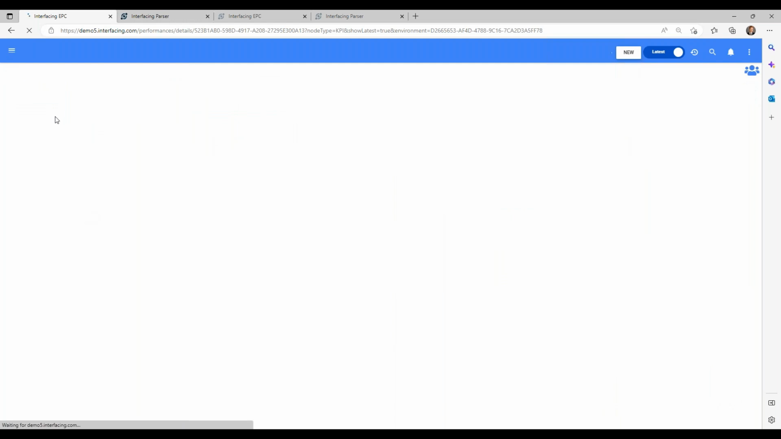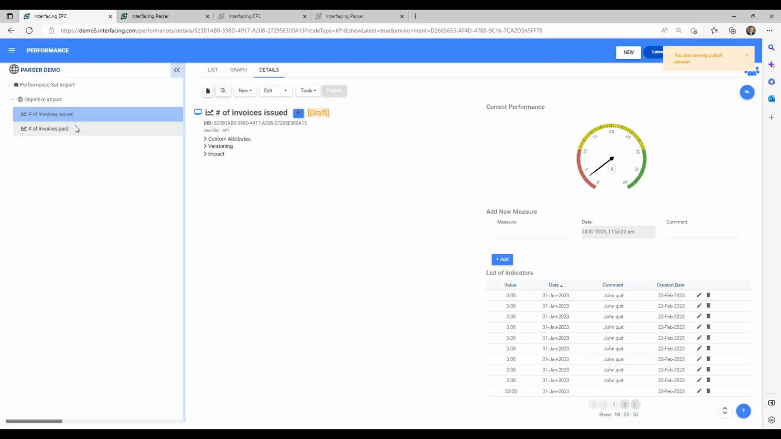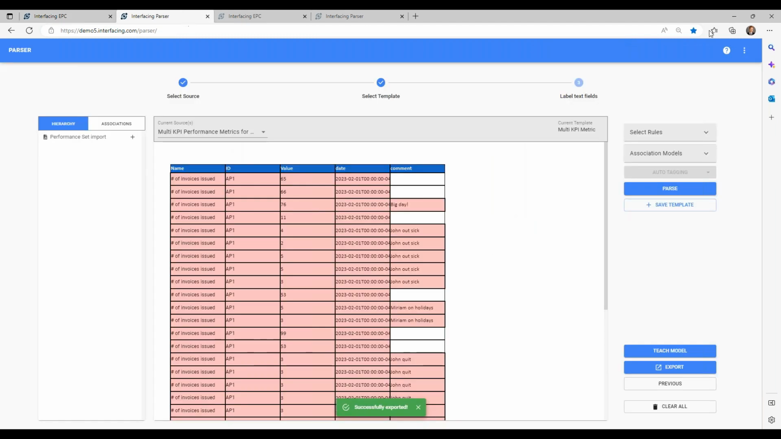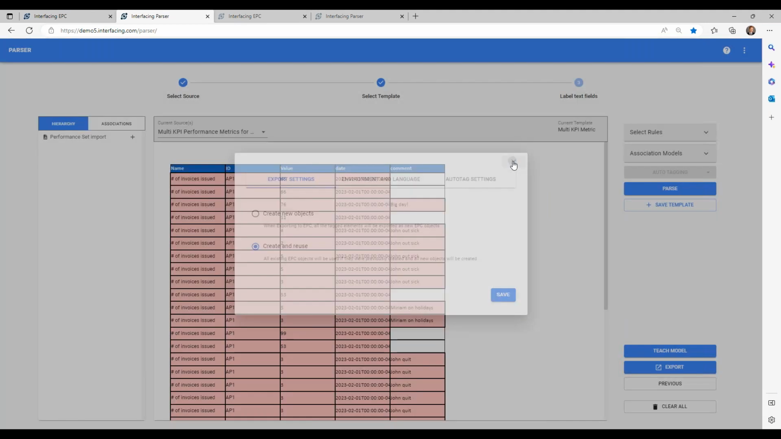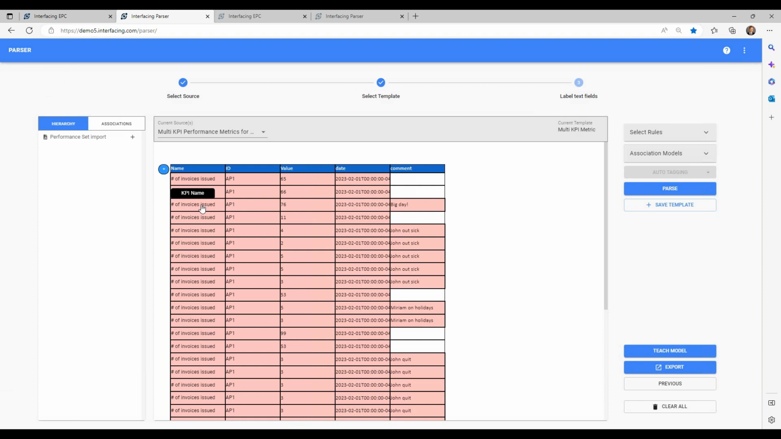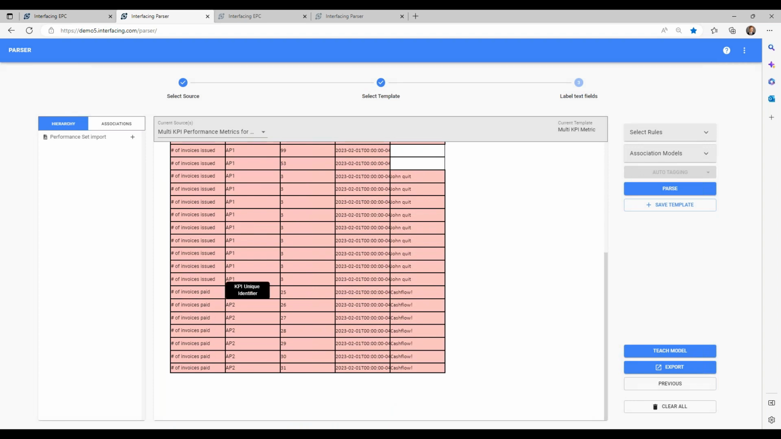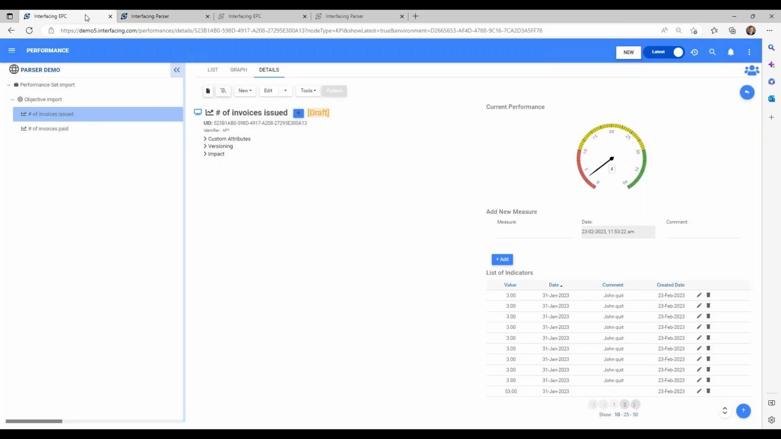And refresh the screen, and what you'll very quickly see is that, first of all, it updated our current KPI that we just imported, because I did use the option of create and reuse. And as you can see, the KPI number of invoices issued, AP1, was the one we had created originally, as well as another KPI in here, number of invoices paid, KPI AP2.